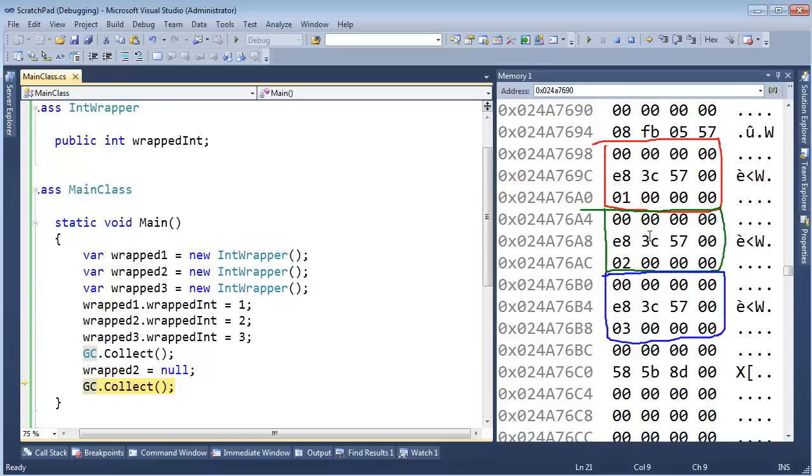Well, bye-bye. Okay, pay attention to what happens. F10. Look at that. Look at that. We still have wrap 1 and wrap 3. But then the garbage collector saw there was a little bit of room here and shoved something in there. So that's kind of cool.